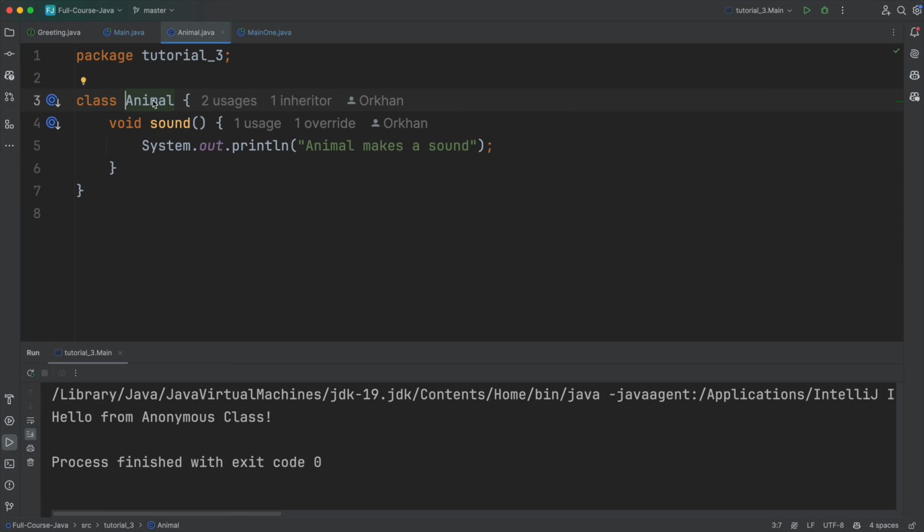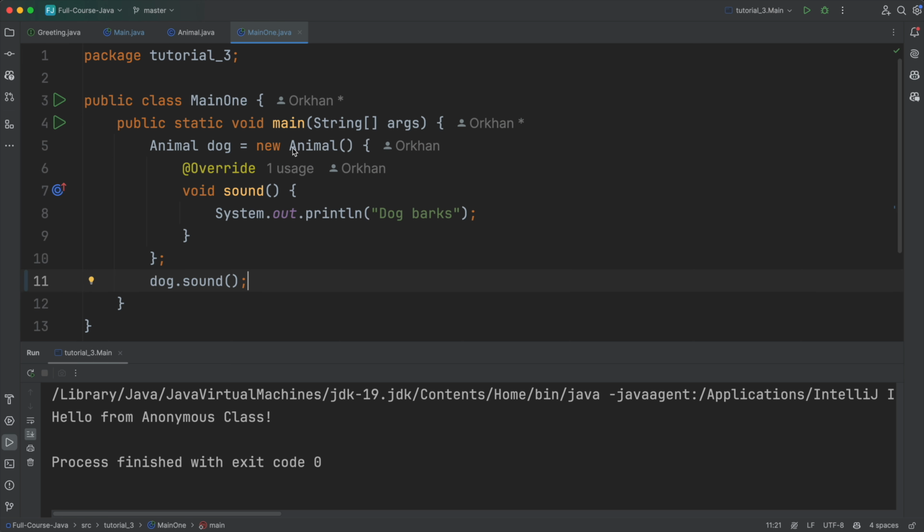Let's say that we have a class Animal which has a method with an implementation: Animal makes a sound. And here in our main class, we want to create a subclass of this Animal. Let's say that we want to create a dog, but we are going to use that only once, right? So we don't have to create a class. We can create, again, an anonymous class here. That's exactly what we are doing here. We are creating a new Animal and we are overriding the sound: dog barks, right?